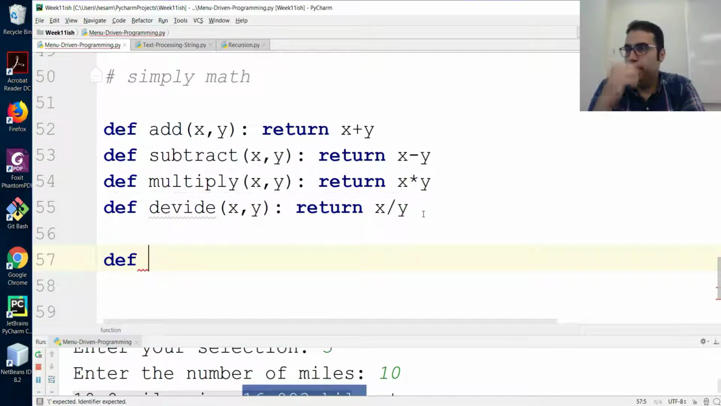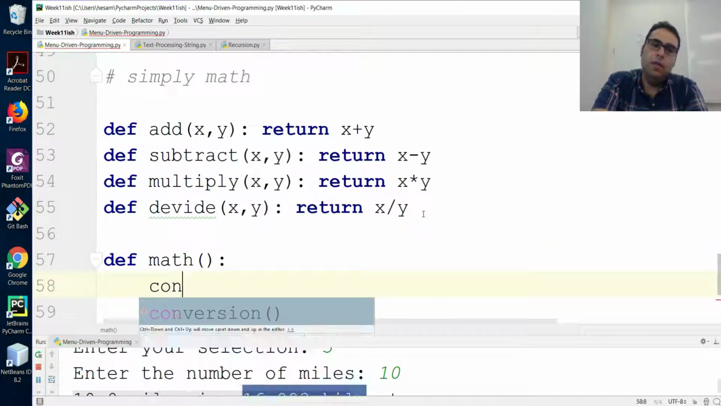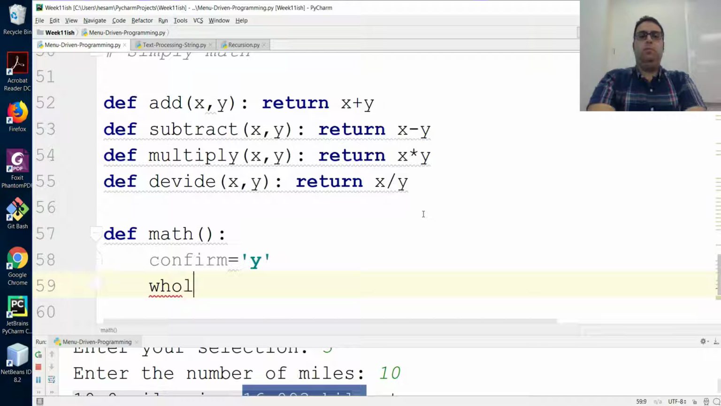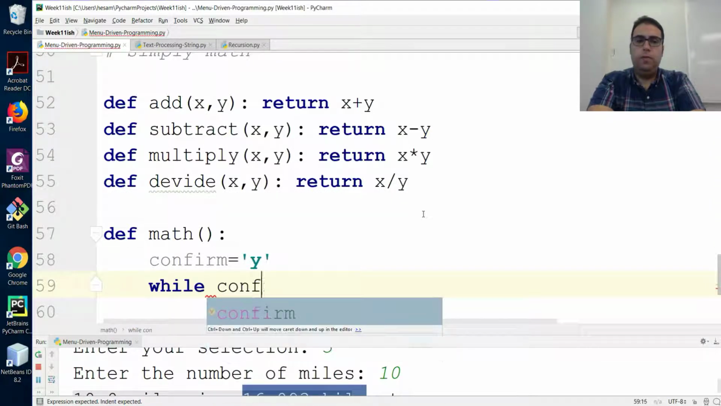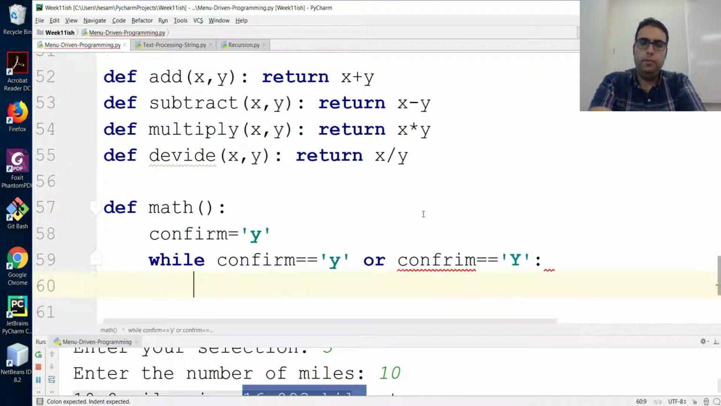So you have these modules. Let's now define a program, call this math, for lack of a better word. And we're going to do the same thing. So we're going to have a confirm set to y. That's for my do-while loop, and we're going to continue if confirm is y, or confirm is that. Oh, typo.